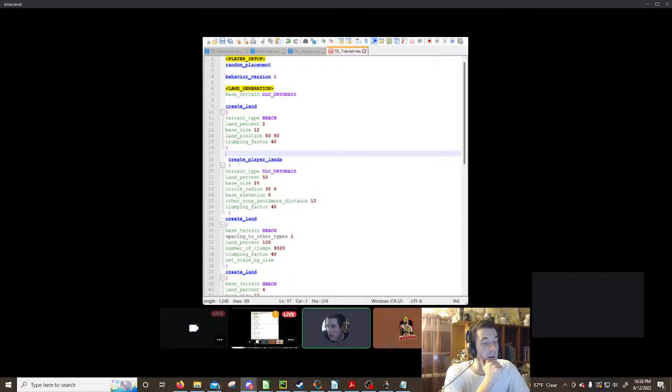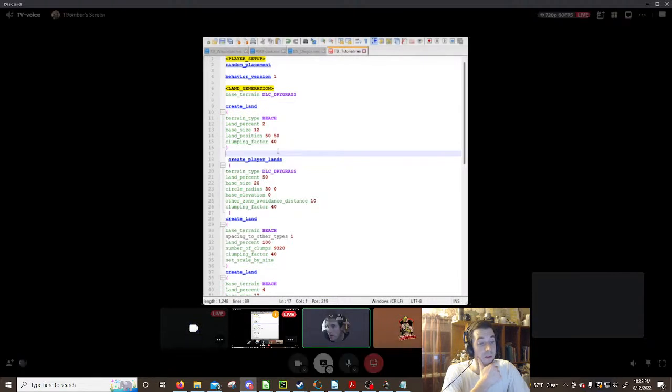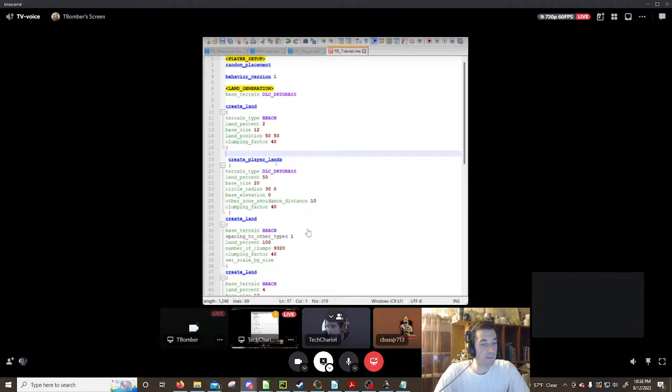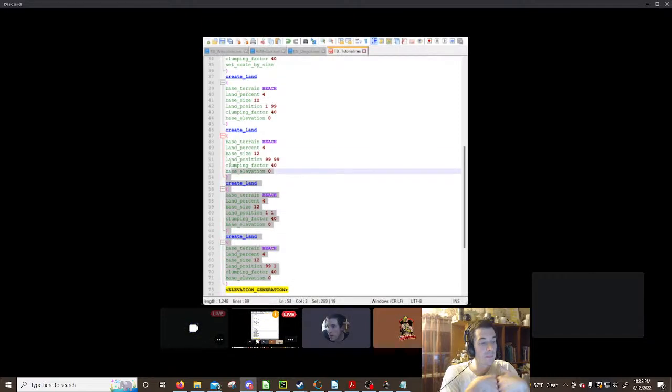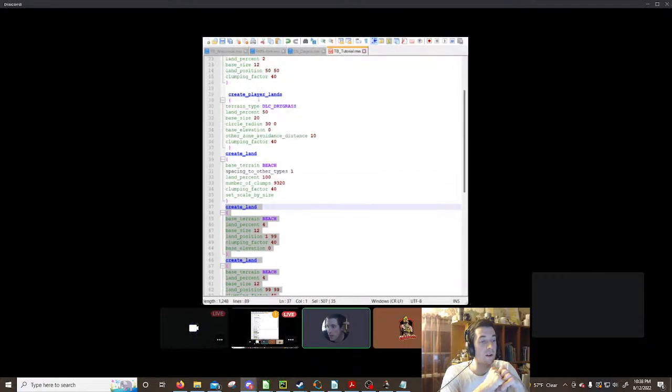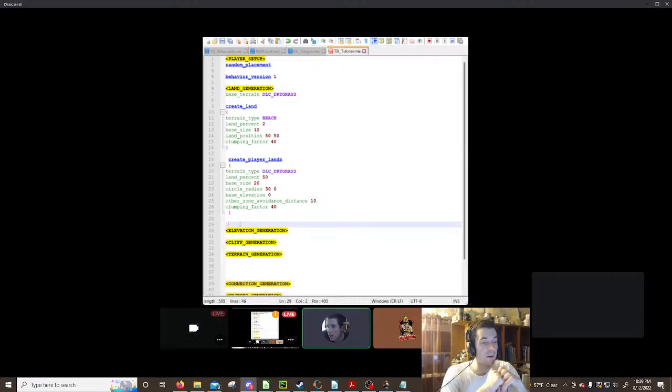So go ahead and put your other lands. Lands cannot have a spacing to other terrain types argument. So you need to remove the spacing to other terrain types. In fact, hold on. Scroll down a little bit. What else have you got in there? All right, so get rid of all of your create lands except for the first two that I saw. And make sure that you delete the curly brackets associated with them. So delete that. All right, get rid of that rogue curly bracket there.